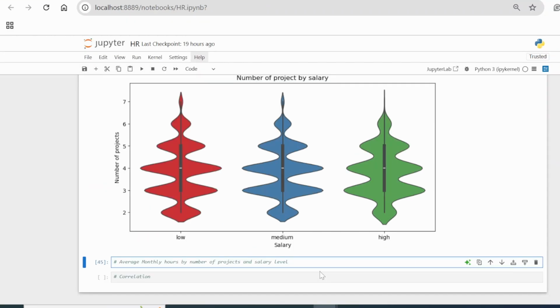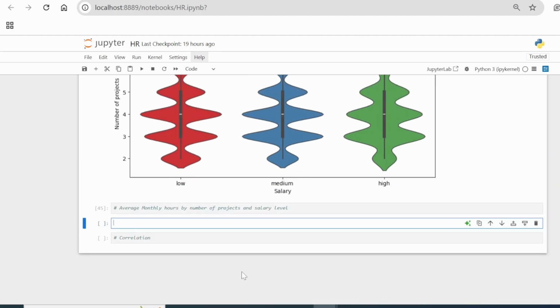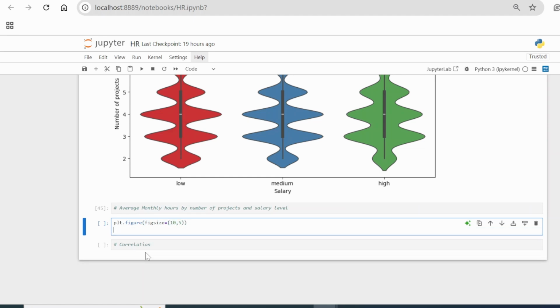Now let's create a categorical plot to examine the relationship between the number of projects employees are working on and their average monthly hours to understand how workload varies across different salary levels. First, I will use plt.figure, figure size equal 10.5 for the graph size.